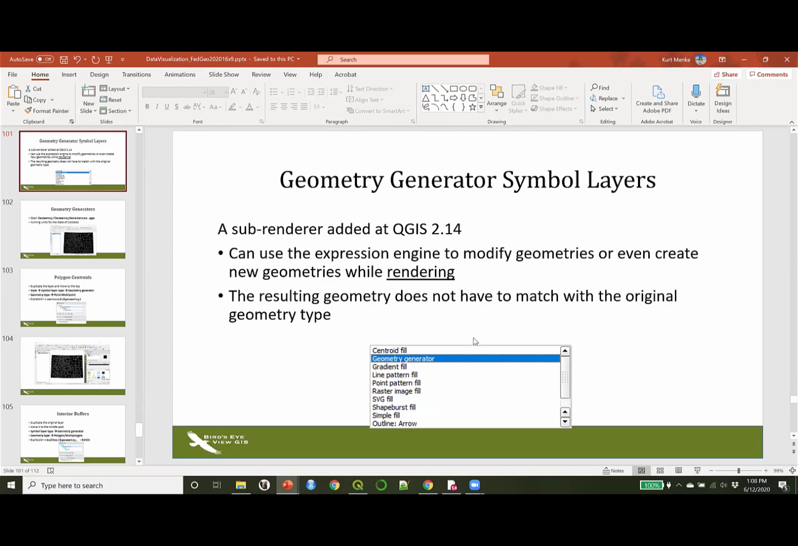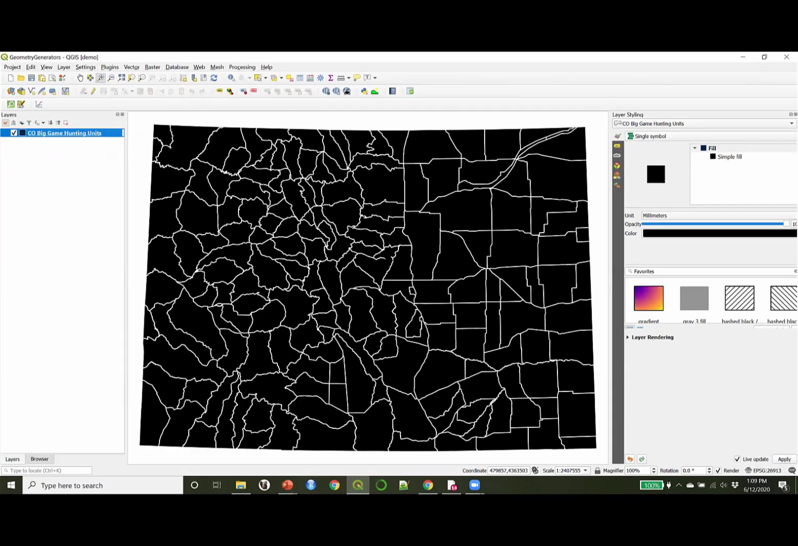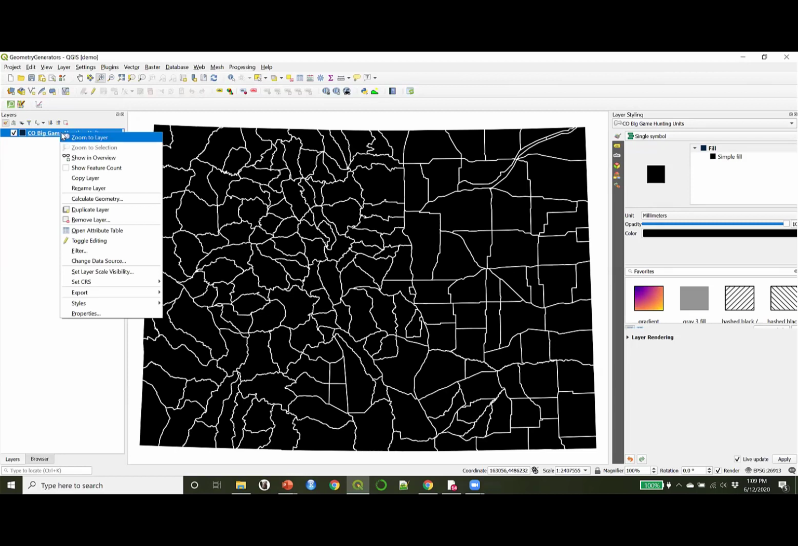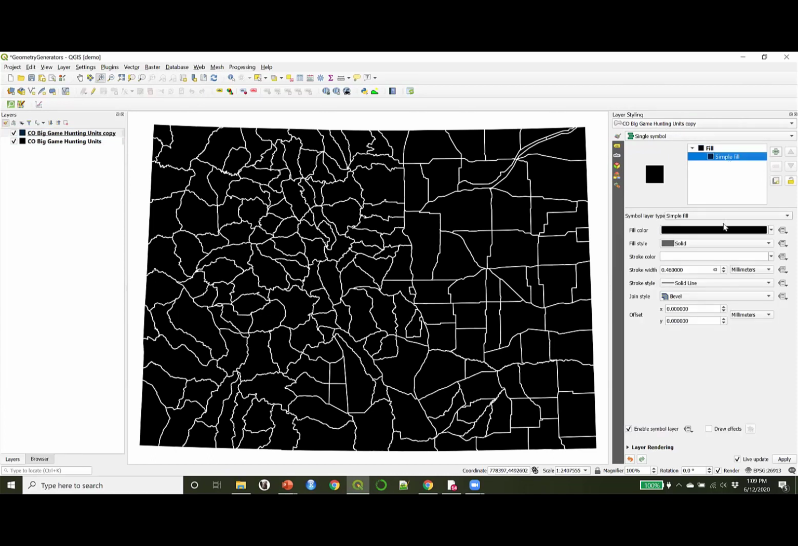We're going to experiment with this in the folder called geometry generators. So what I'm going to do is duplicate this one layer, make the duplicated version the topmost layer, and turn it on. And select it so it's the target in the styling panel. Then I'm going to choose simple fill and change the symbol layer type to geometry generator.